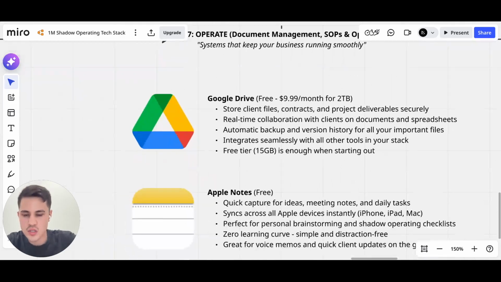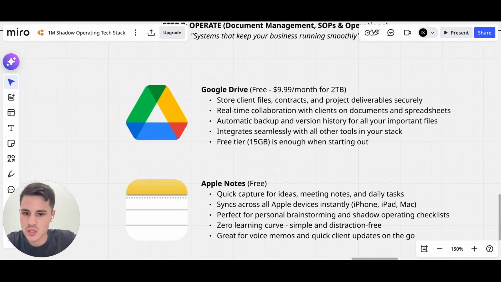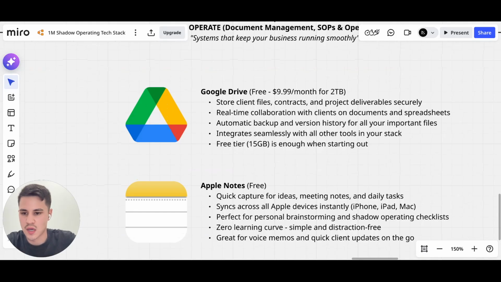And in terms of notes and quick notes, I use Apple Notes because I have an iPhone. So of course it's the best note-taking app. But if you don't have an iPhone and you're watching this video, then please click away. I'm joking. But if you're serious about making money, definitely get an iPhone as well.